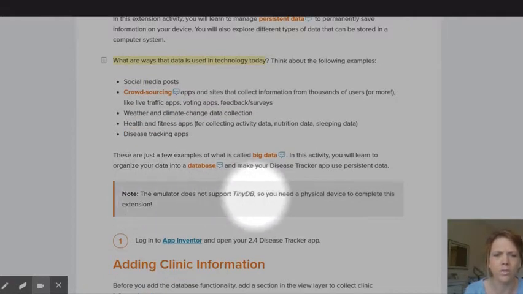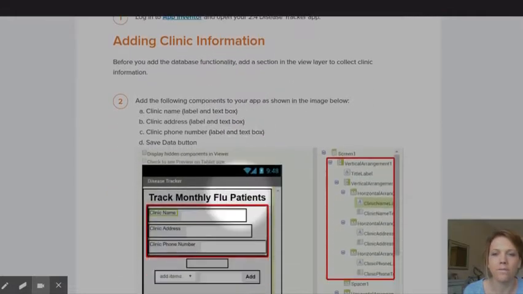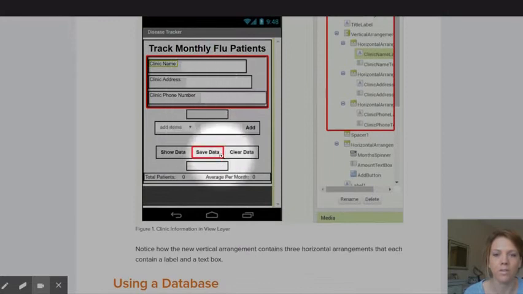And we use what's called the TinyDB to do that. That's the component in the view layer that you're going to find. The information that we're going to be storing is the clinic information. So we want to store the clinic name, the clinic address, and the clinic phone number, and when the user clicks Save Data, all of that information will be saved into the TinyDB component so that when the app is closed and we get back into it again, that information is still there. So this is what we want our new screen to look like.